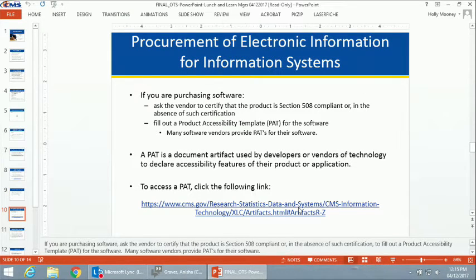Now, slide 10 deals with procurement. If you are someone who's purchasing, either through contract or just software, you want to make sure that the vendor, developer, or agent that you're working with is aware of Section 508 and can provide you with documents attesting to their Section 508 posture for that application. And if not, we have a link to a Section 508 product assessment template. You can provide them with that link or provide them with a template for them to complete.